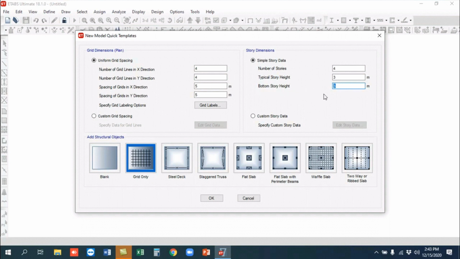Then bottom story height I will choose 1 for our foundation. There is blank and also steel deck, but I will choose here the grid only. Then click OK.